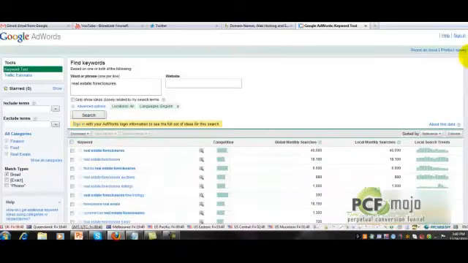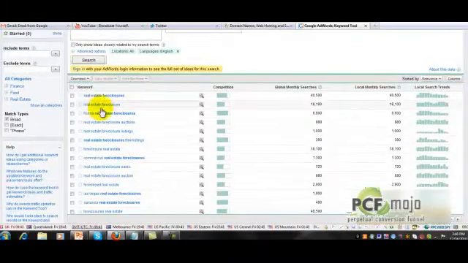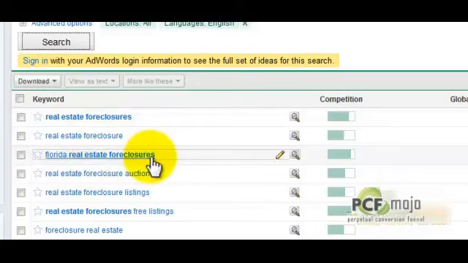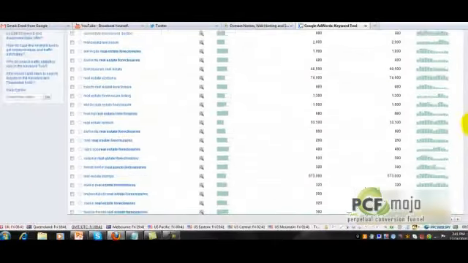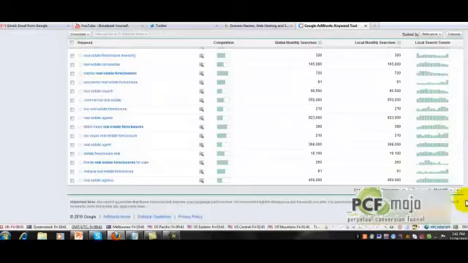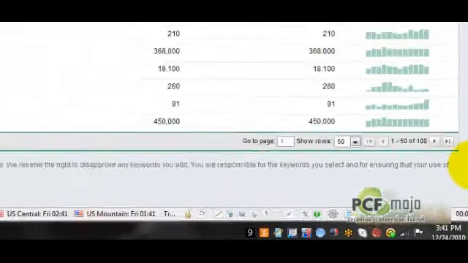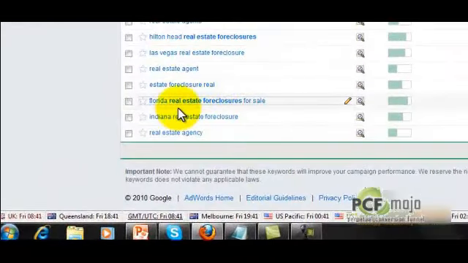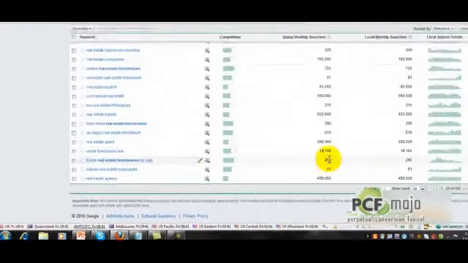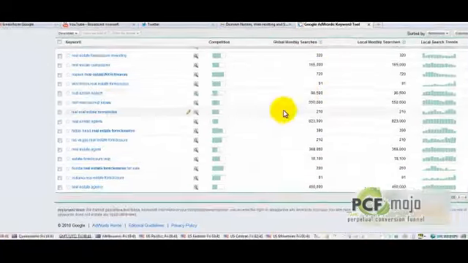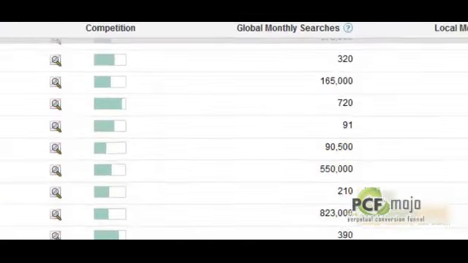This gives you a list of keywords. You see the main keyword there, real estate foreclosures. We have Florida real estate foreclosures. You have a list, usually of 100, and you can click this button down at the bottom right, and that switches over to the next 50 in this list. You can see some of these are long phrases, like Florida real estate foreclosures for sale. People are actually typing in those exact words, and these columns show the amount of searches. Commercial real estate, of course, is a general word that gets 550,000 searches.